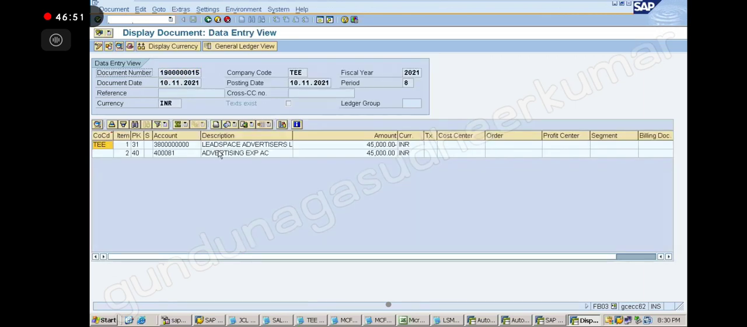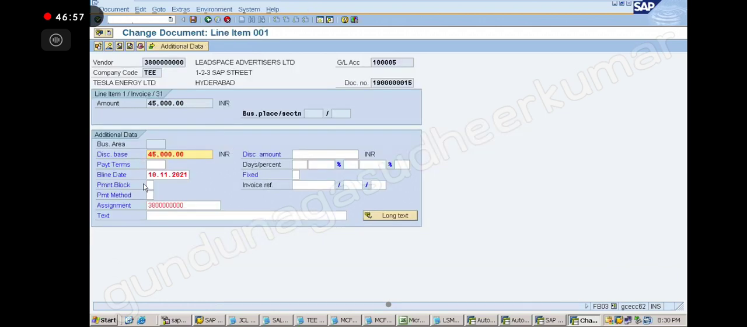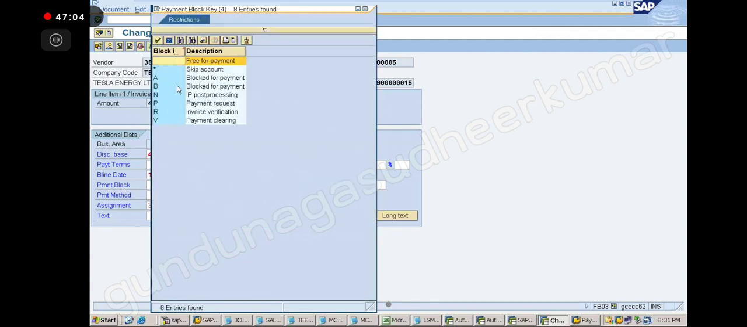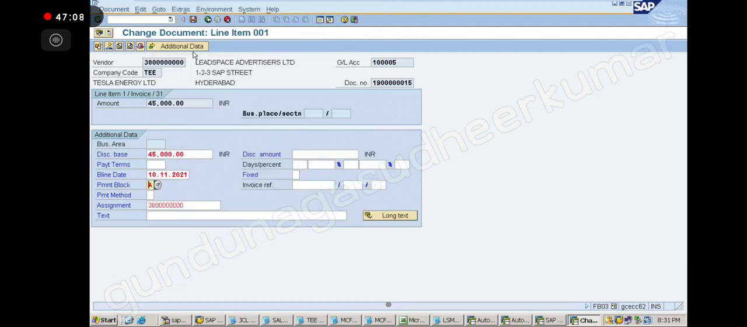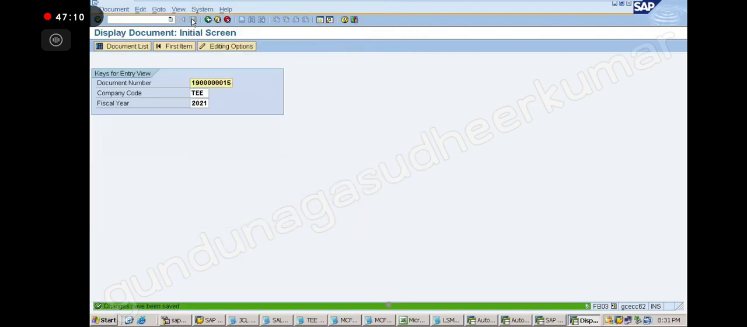Now here I will open this, change, click on change document, click on the vendor item. Here you see payment block is there, na? That block I will put, right? Block for payment. This is the permanent block. Understood? So we can block in FB03, right? Change and block.